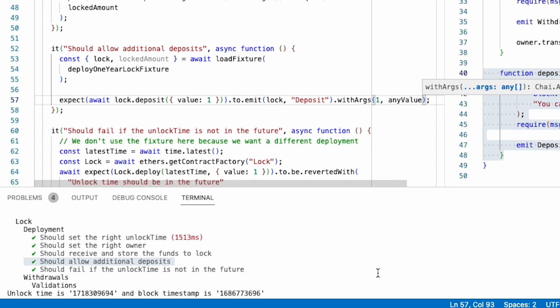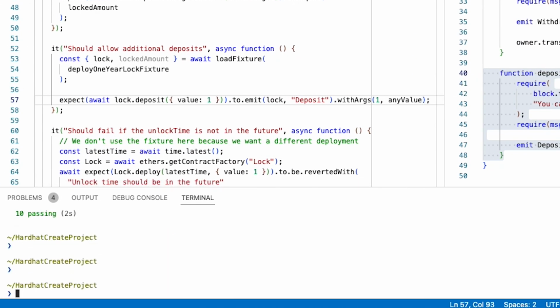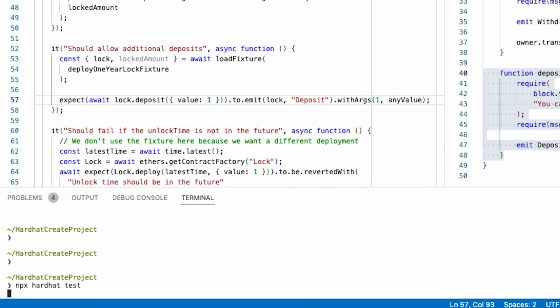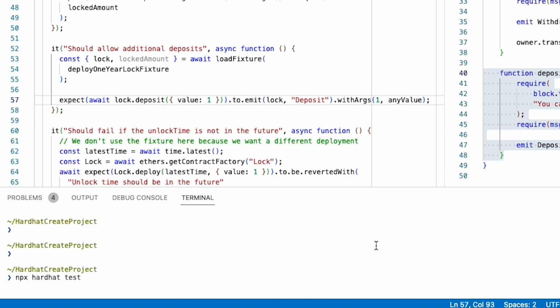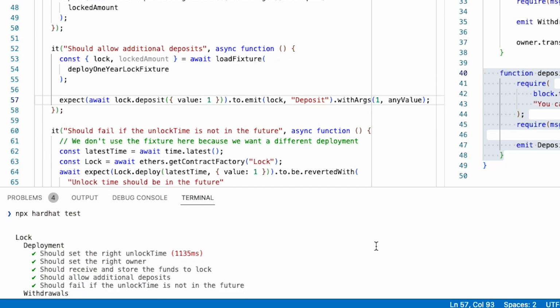So we'll save that. Run it again. And it took a little faster this time because we didn't need to compile. And we'll go and take a look, and we can see that should allow additional deposits still works.